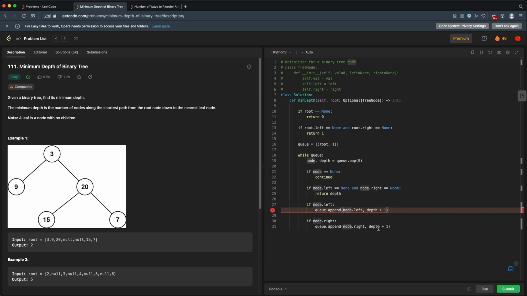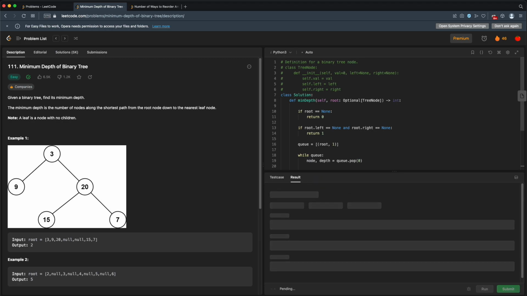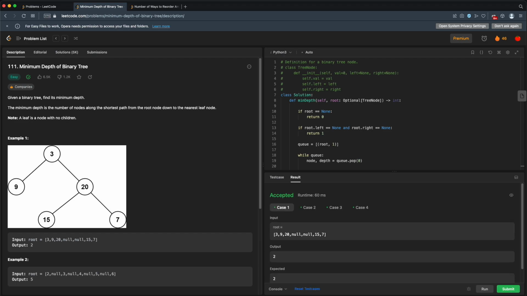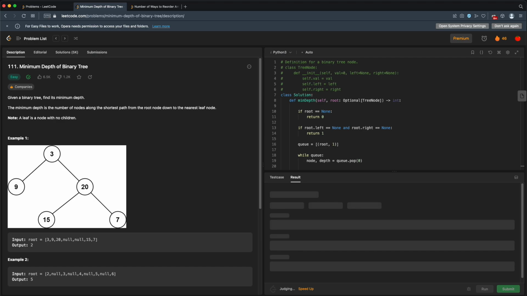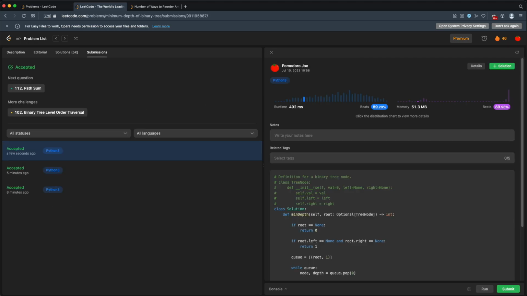Yep, I need to wrap these in tuples. All right, try that. Okay, so this works. Let's see if this does any better. And this does significantly better than our recursive solution. Now we're at an 89% for runtime and an 89% for memory. That's way better than our recursive solution.